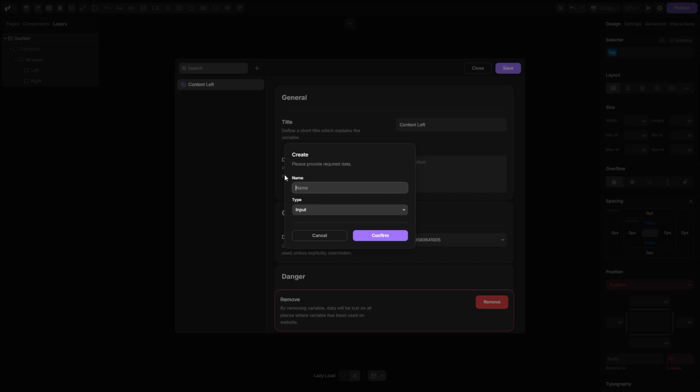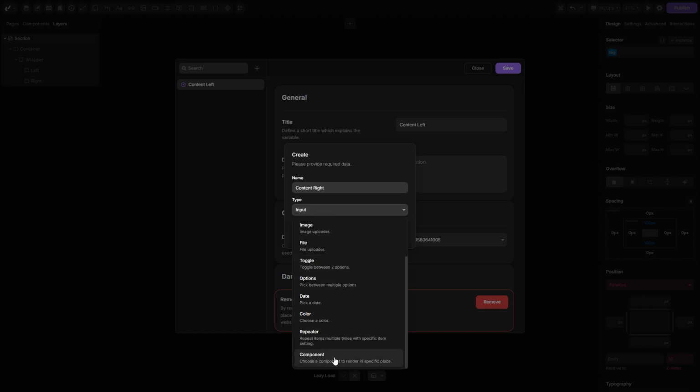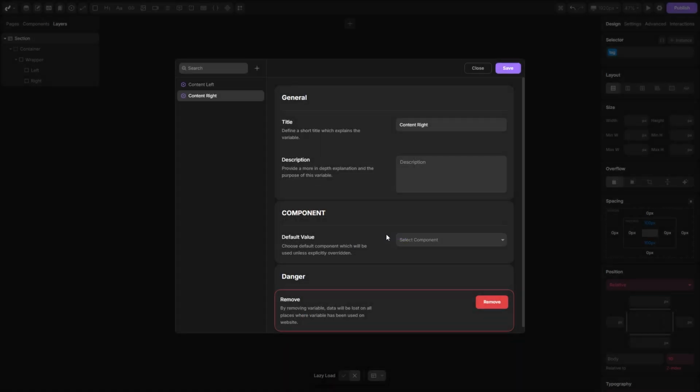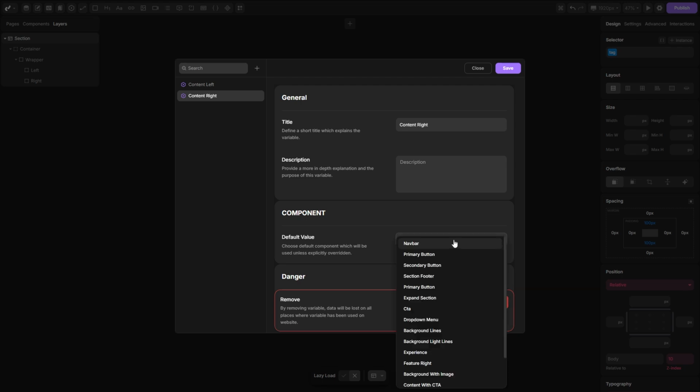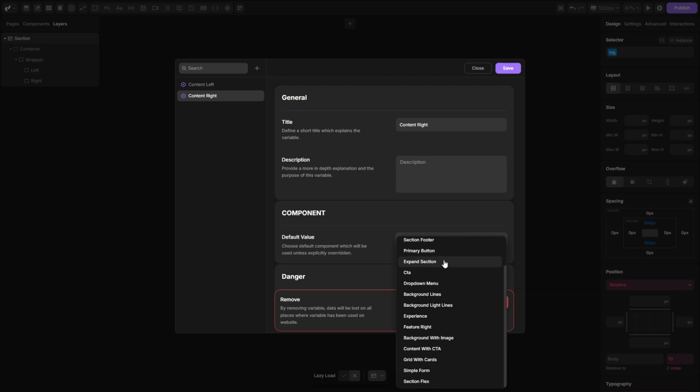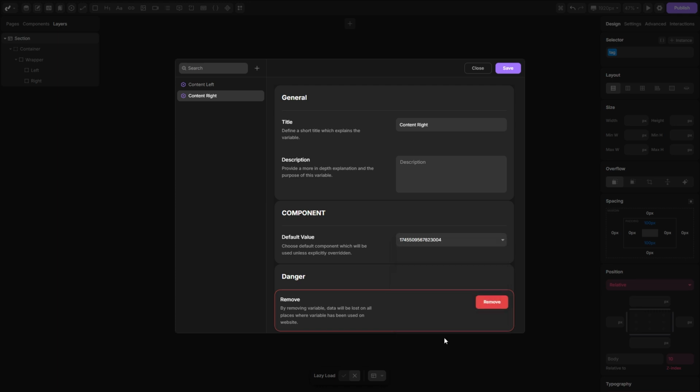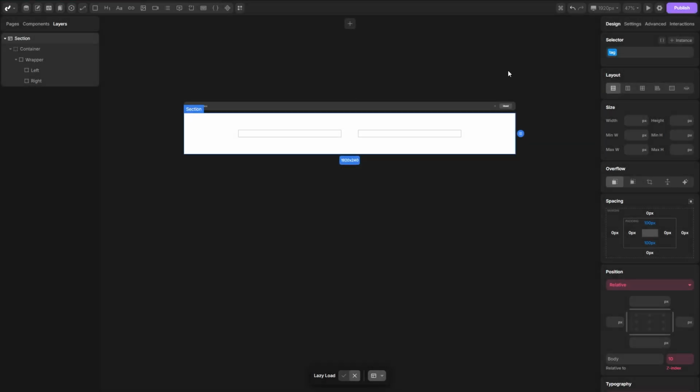Now let's add another variable and call it content right. Again, we need to set a component option here, hit confirm. And for this option, we can set a background for image, for example, background with image, sorry. Now we can hit the save button. Now we need to connect everything.